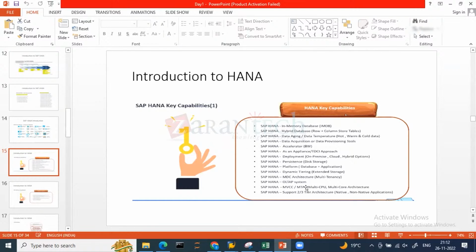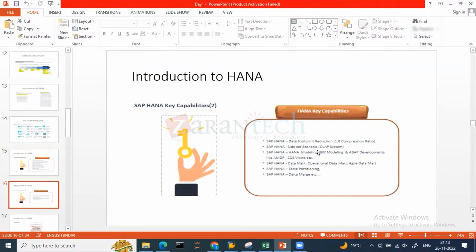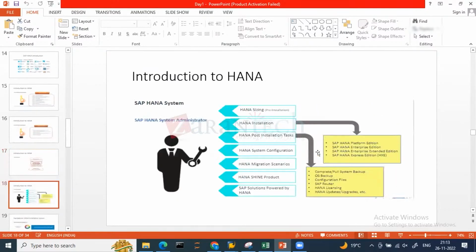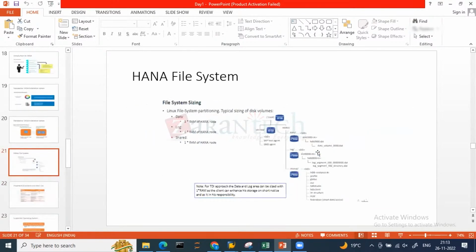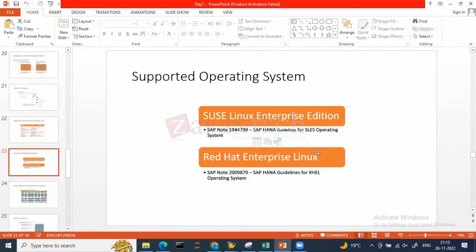HANA is also an OLAP and OLTP system, online analytical processing and online transaction processing, so you can do real-time OLAP and OLTP. It has a multi-CPU, multi-core architecture. This is the more technical part of it, and I will definitely be sharing it with you.